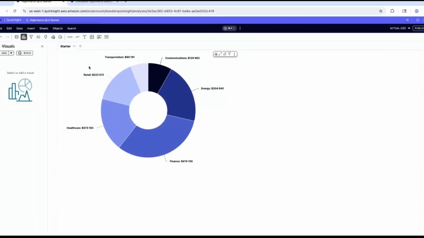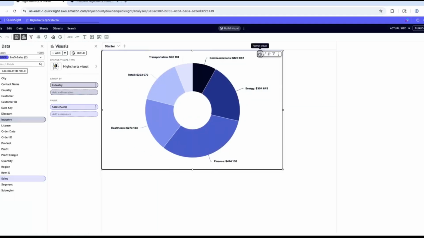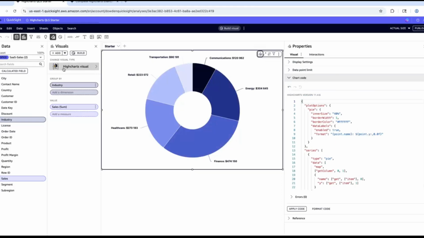Now, as I open up the properties of this visual and also the chart code editor, we can see that this is a Highcharts visual and not a native pie chart. On the left, you can see that I've provided the industry and the sales fields to the visual field wells. And in the chart code editor on the right, we can see how the visual was configured.